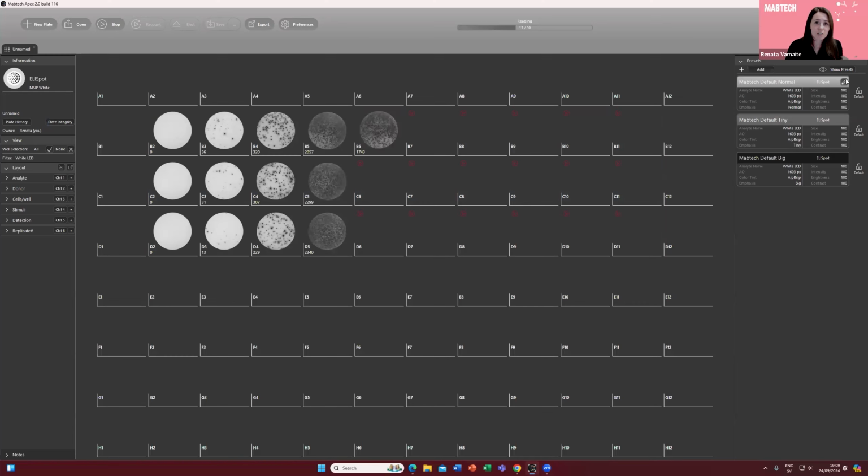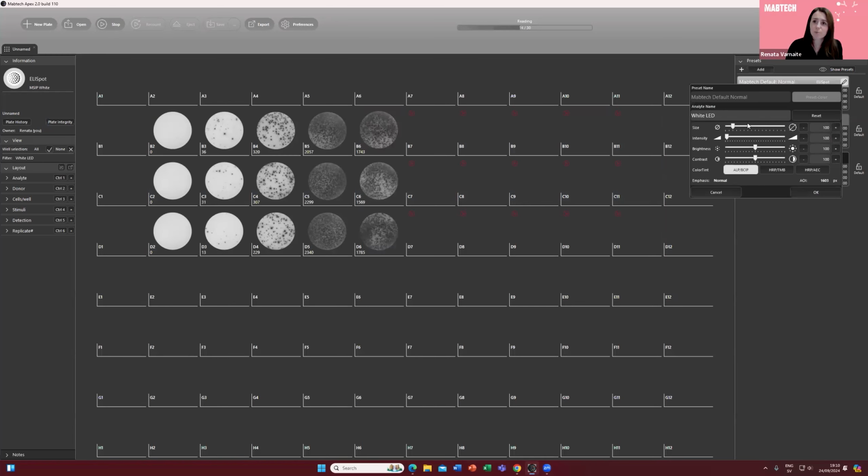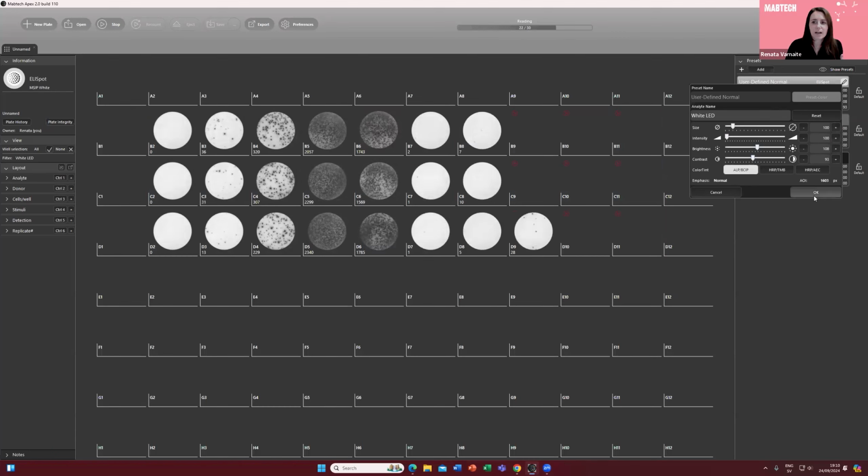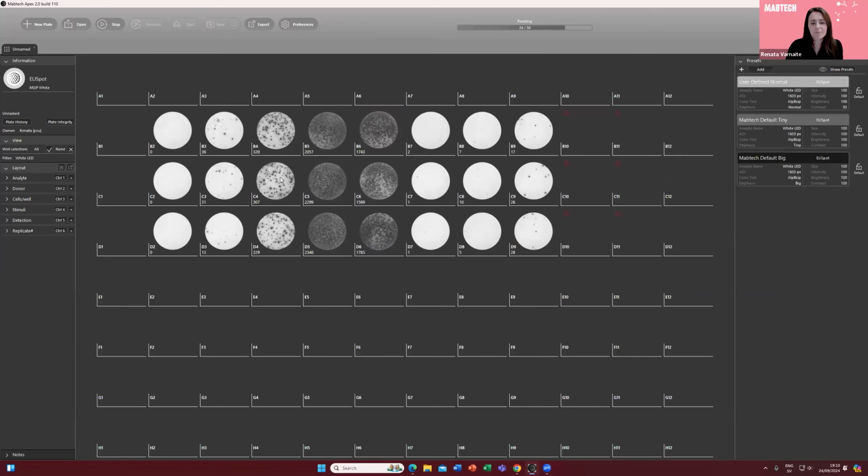I could adjust brightness and contrast by going into the presets here. So I can make it a little brighter if I want to, maybe a little less contrast. And it's interactive while you're reading. So I'm just going to finish this read.